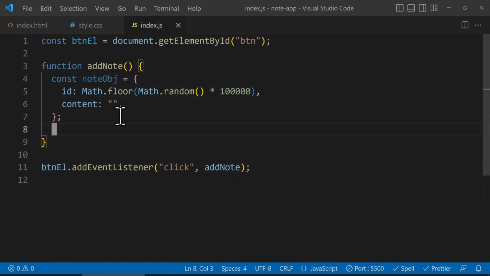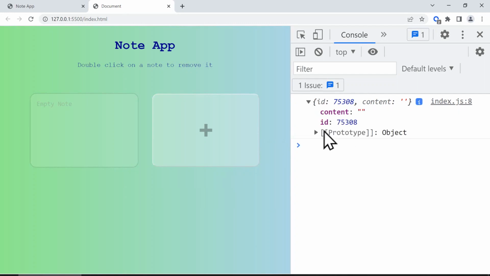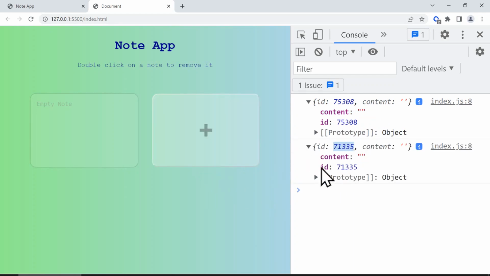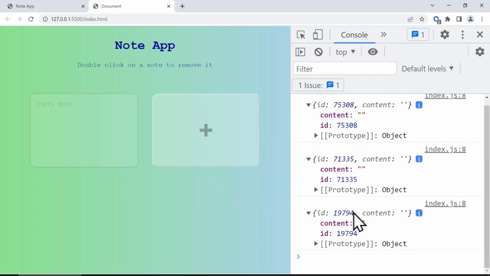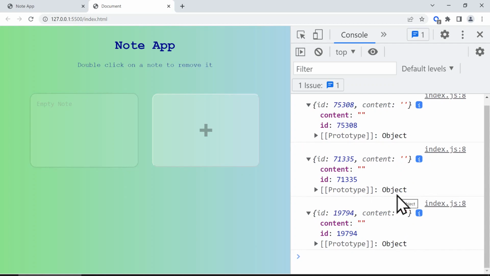So let's now just console log the note object, noteObj. Let's go back to our website. Now, if you click on this button, this is going to create an object with a random ID and with an empty content. If you click again, it's going to create another one with another random number. The number is from 0 to 100,000, so it's mostly going to be random. You can add more numbers or letters to make it completely unique, but for simplicity, I just use 0 to 100,000. This is going to create a random number with an empty content.